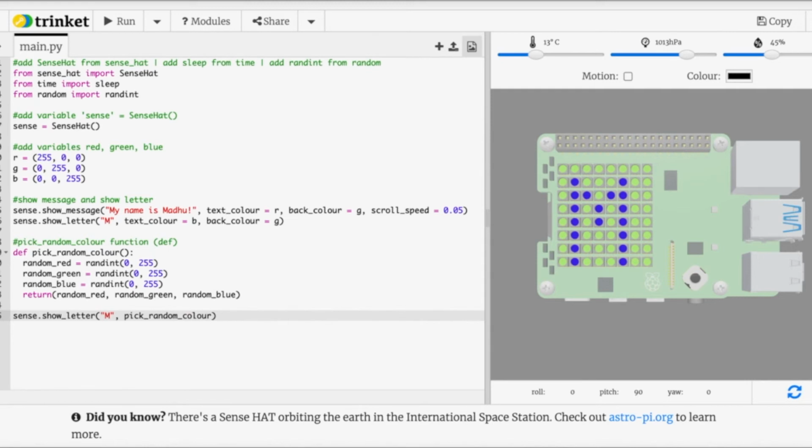But I don't only want the text to be a random color, I want the background also to be a random color. So I'm going to put back underscore color equals to, and then the same thing, pick underscore random underscore color. So that's my back color, and so both of them are going to be random now. So the text color and the back color. Okay, now let's test it out.